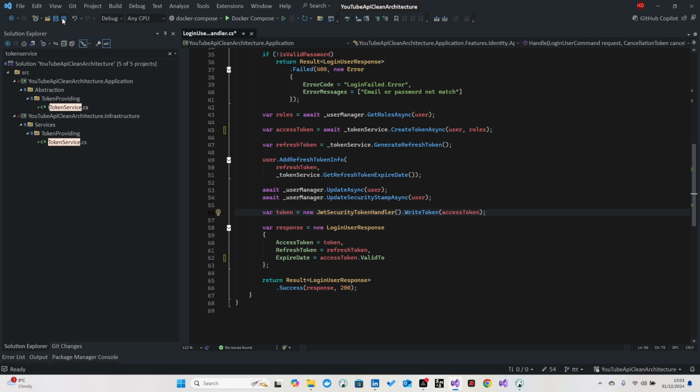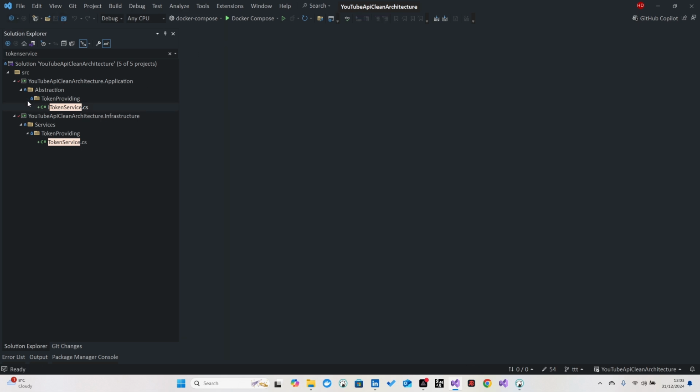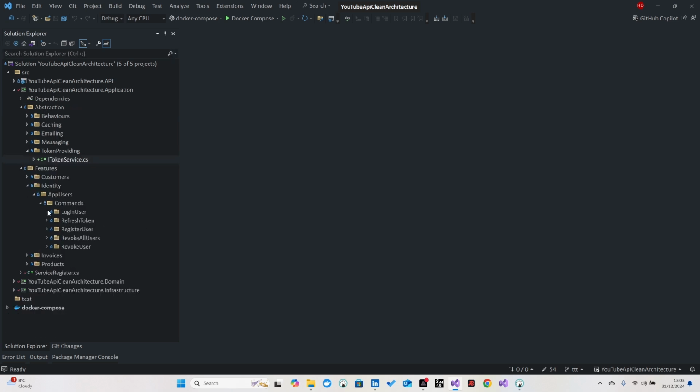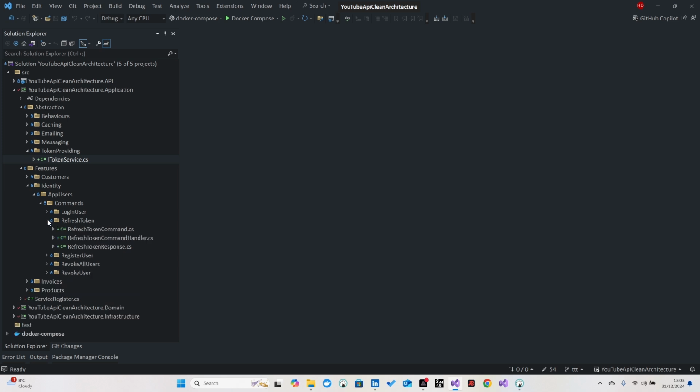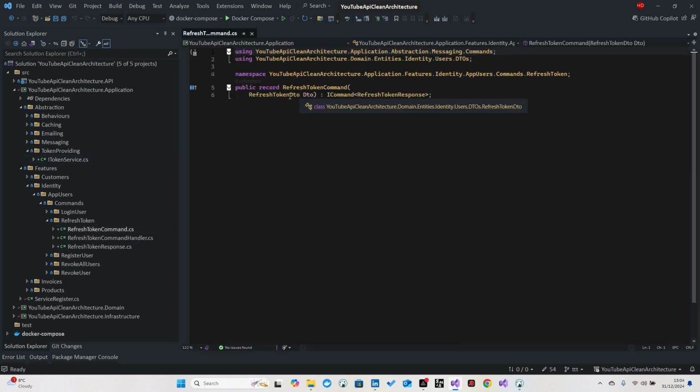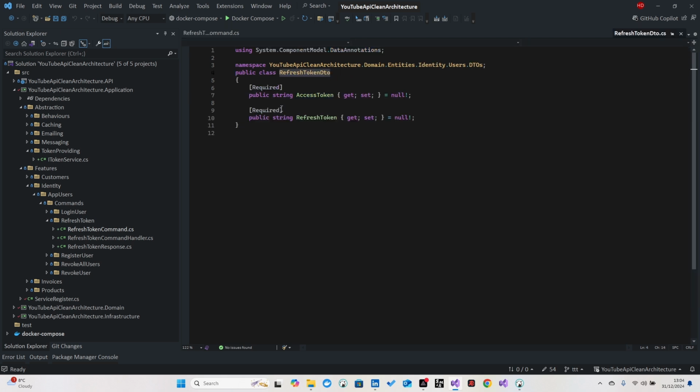Alright, let's save everything. Now let's close here and get back to our features. So register is done, login is done. Now have a look at refresh token. I created a command RefreshToken and a RefreshTokenDTO, and the response. Let's refresh our memories while we have the refresh token.